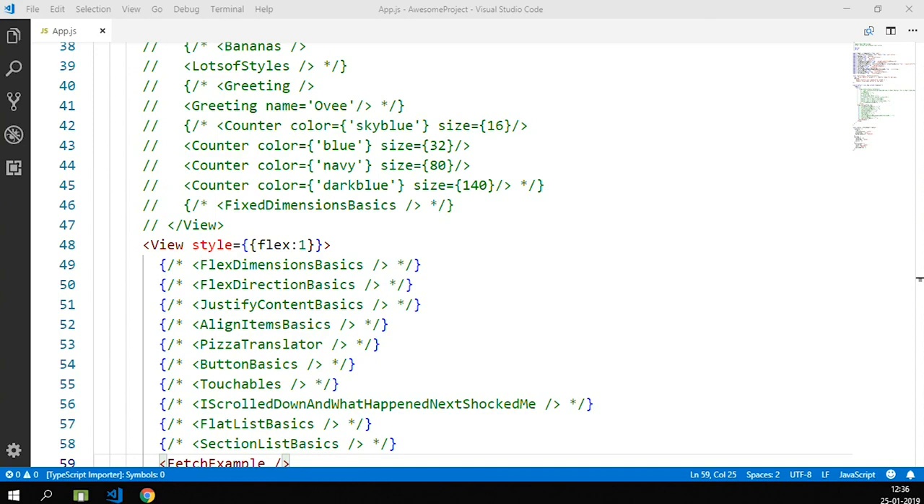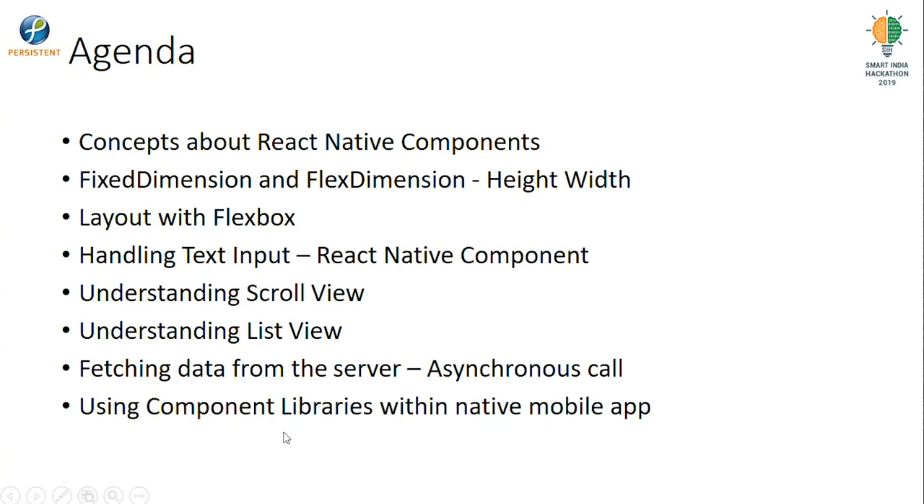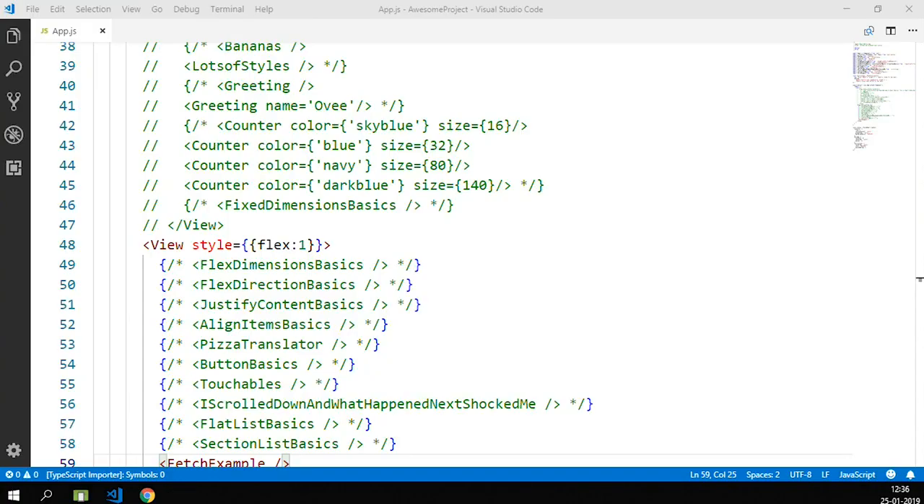Now as per the agenda, only one thing which is remaining, and that's nothing but using component libraries within the native mobile app.